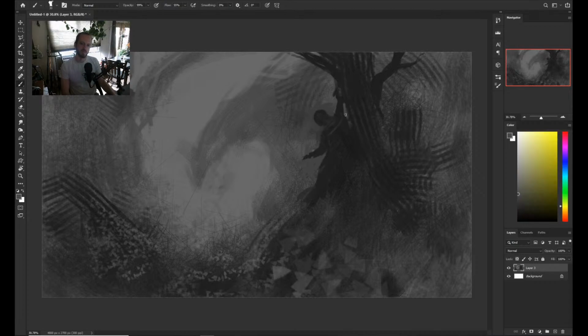Maybe this guy's kind of holding onto a branch or something. I'm not sure. Yeah, maybe it was better before. I'll probably go back over and work out a lot of the more figural elements once I get these basic shapes plotted out. It can sometimes be a bit difficult doing that from a silhouette, but it's definitely good practice to do that.